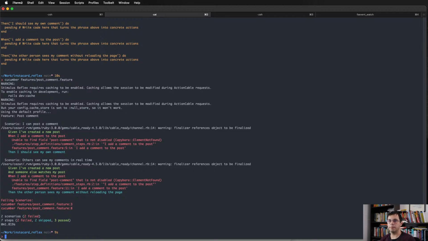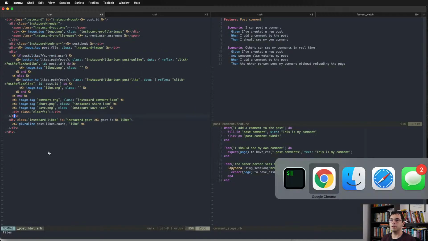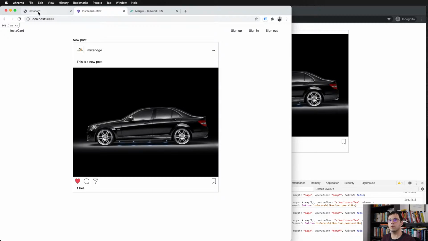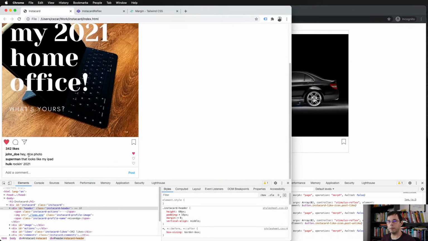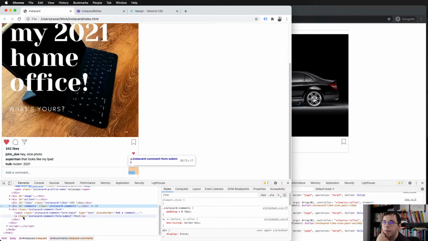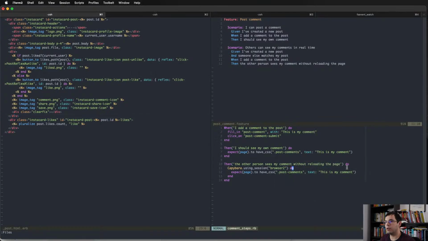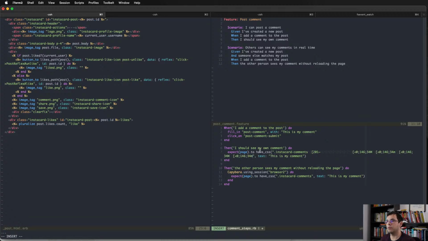Unable to find post comment because I don't have it. So in my post HTML, let me go back to this original file HTML and look at the comments section. So I'm gonna have a div for comments, Instacart comments. I wonder if that's what I use here, post comments, Instacart comments. Oops. Okay, my editor's acting funny.